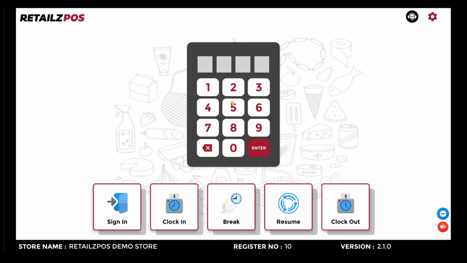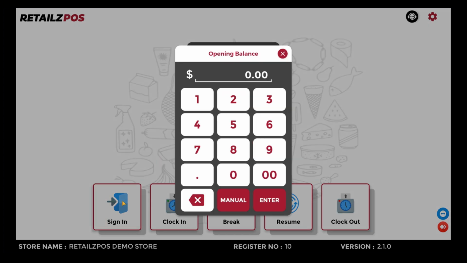We will begin with the PIN login screen. When opening up your register, you will be greeted with the login screen. From here, you will be able to clock in and out employees, as well as go on and resume from break. Enter the 4-digit employee PIN and select Sign In.